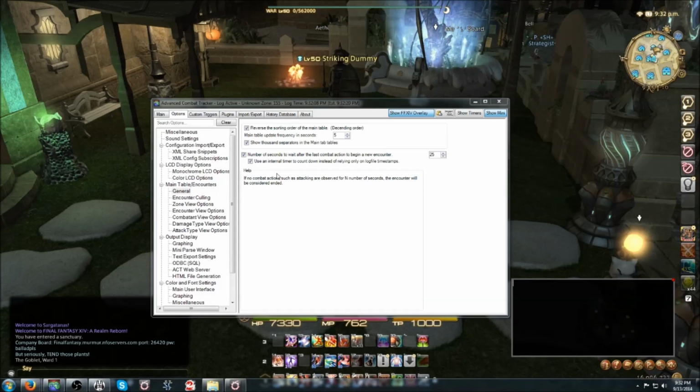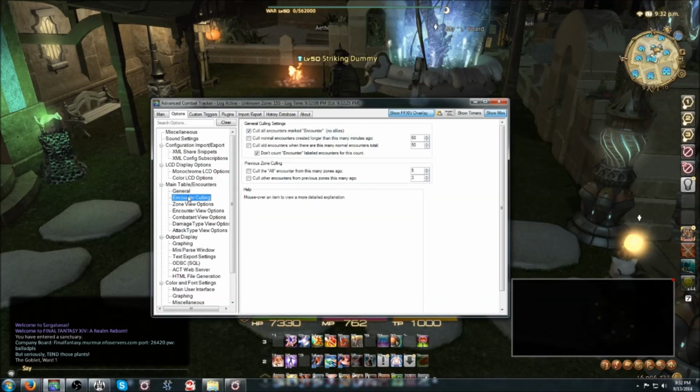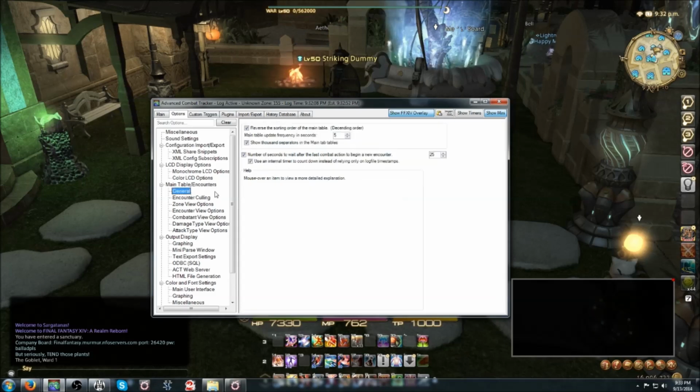Let's see, so that's under general. Encounter culling, make sure this is checked. Don't count encounter labeled encounters for the next count. Whoa, that's a lot of counts. One, let's count. 1, 2, 3, 4. Oh, man. All right. Yeah, you want this checked. I'm pretty sure you want this checked, too. Okay, so if this is good, and that's good, and then underneath general, just make sure to change this. That should be it for the main table and encounters.